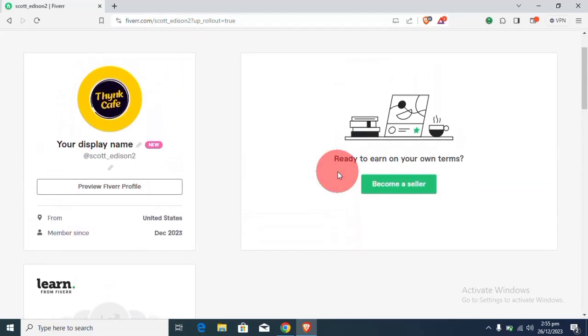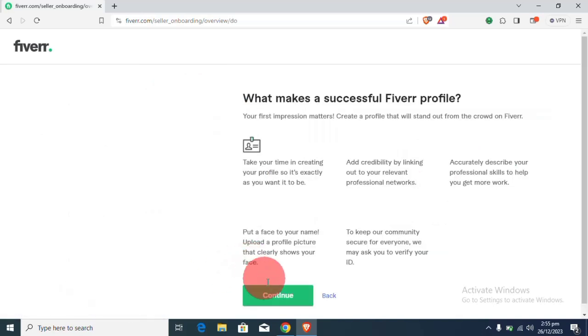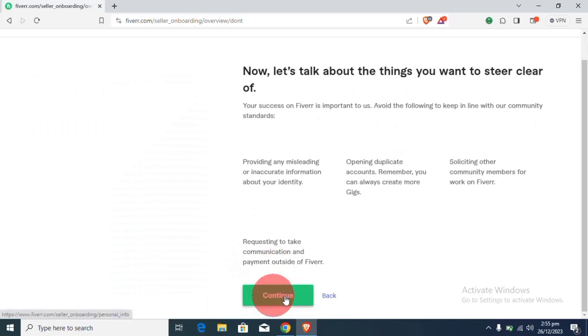Then you scroll up and go to become a seller. After inputting all this section, you go to become a seller. After clicking on becoming a seller, it will take you to this interface. Then you click on continue. Click on continue again. Continue.